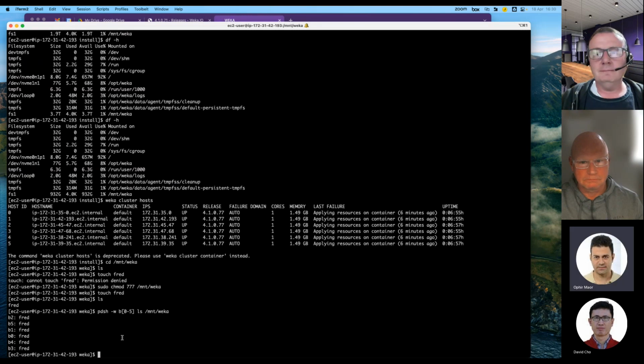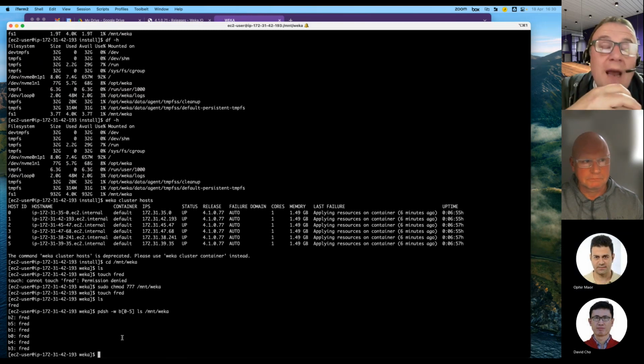Let me ask something. So eventually you use all the drives available on the nodes, right? You can. You don't have to use all of the drives. You decide which drives you wish to have access to. But generally speaking, if you've got a dedicated node as the Weka cluster, then yes, you would use all of the drives.